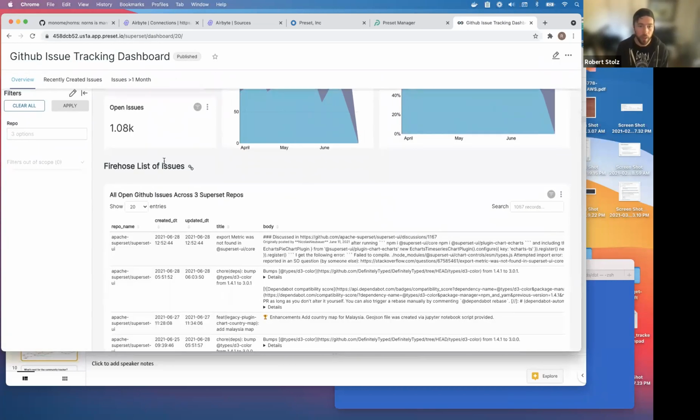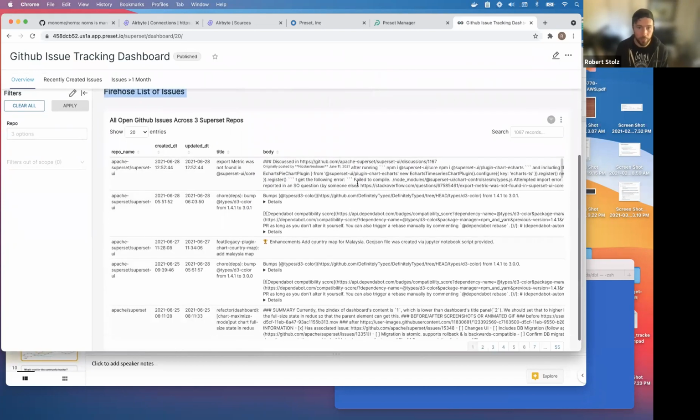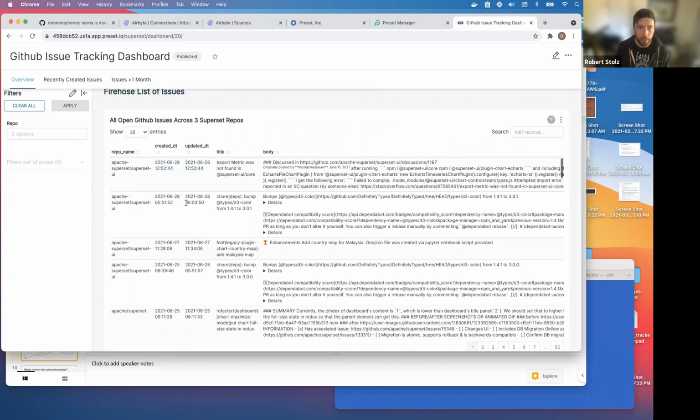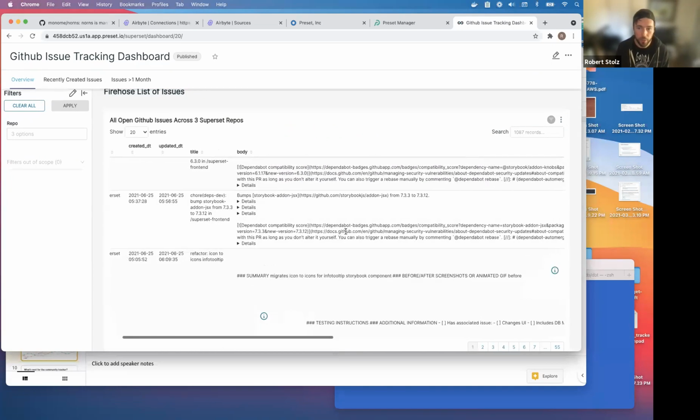We can look at a fire hose list of issues. So here we have a table chart type that we can configure to show us different amounts of entries. We can search these records with a search box, which is super handy. And it shows us what's the repo name, when was it created, when was it updated. There's some interesting time series data in here too, which is going to be interesting to explore. We have titles, we have bodies, pretty much anything that you would want to see about these issues.